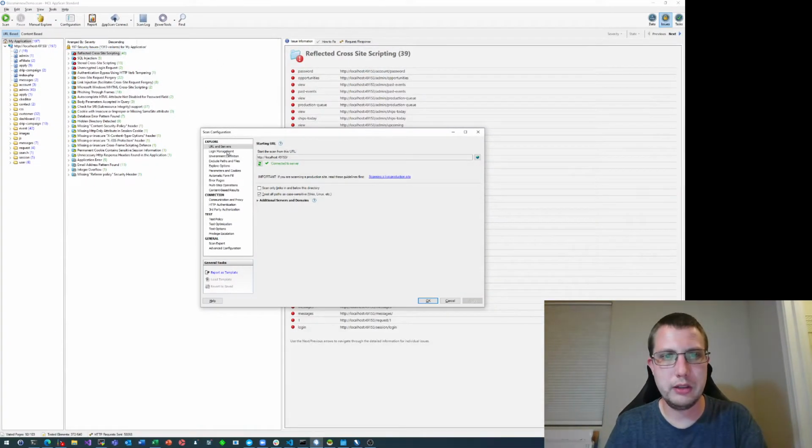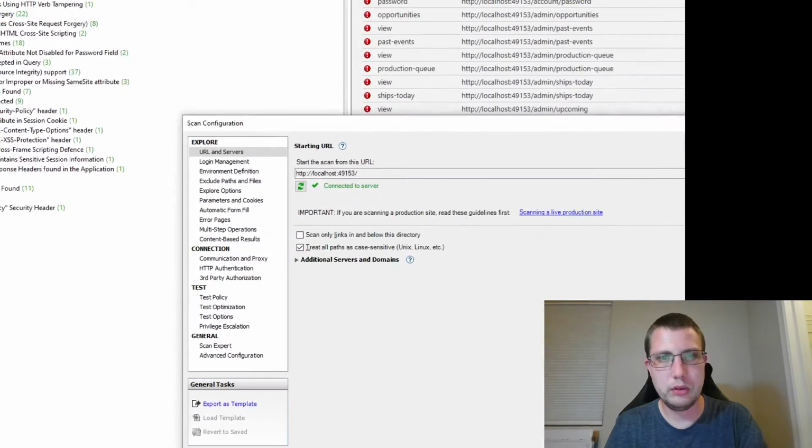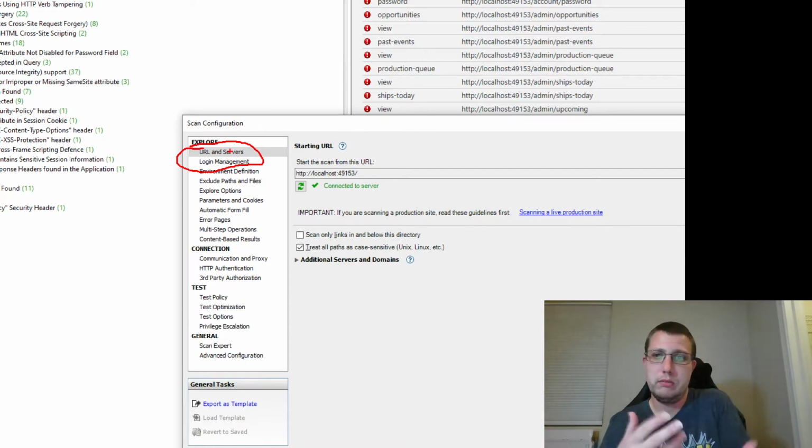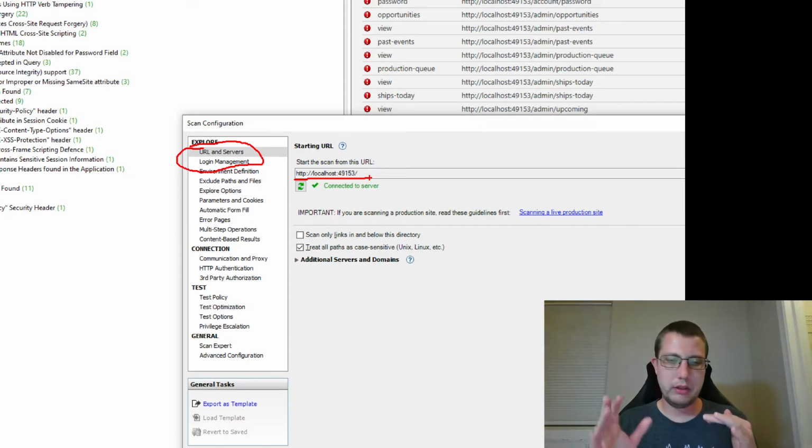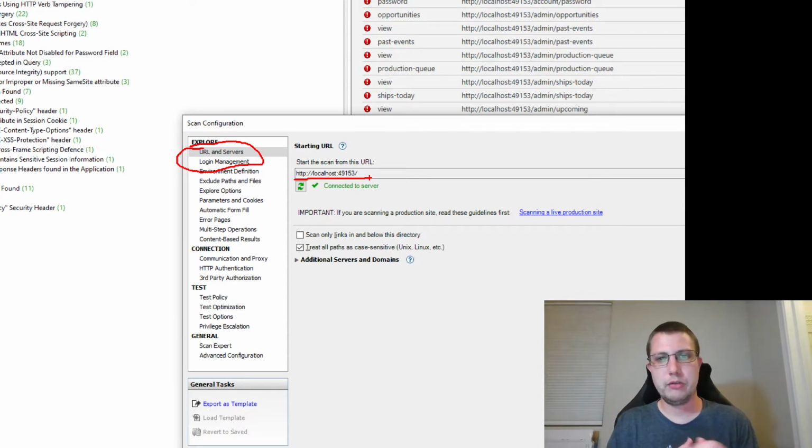So in the configuration, these top two options are the ones that I really pay attention to, the ones that are important to me. URL and servers, that's basically where you configure the URL to visit the site that you're testing. You'll recognize this URL as the same URL that I ran ZAP against. Now, I did clear out the database and create a single user before running this scan, so it's exactly the same configuration as ZAP was running on.